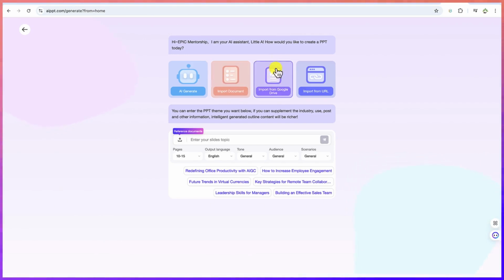And then you can import from Google Drive. You can connect this to your Google Drive and work with it directly, or alternatively, you can import from a URL like I've explained. You can just paste in a URL and it will go based on the content of that blog post or whatever is on the URL, and it will generate the presentation for you.